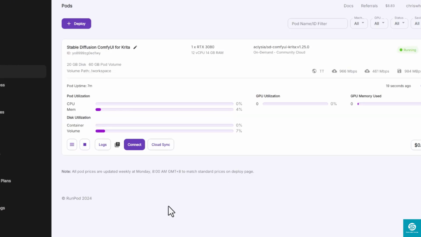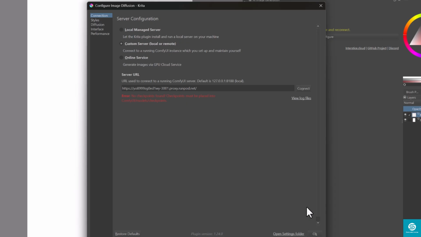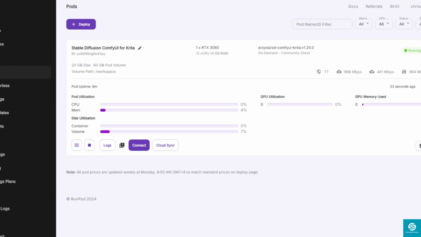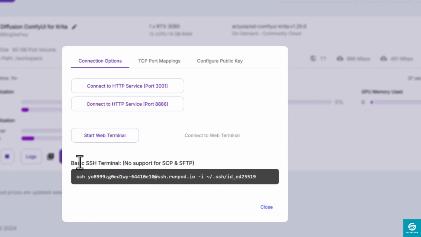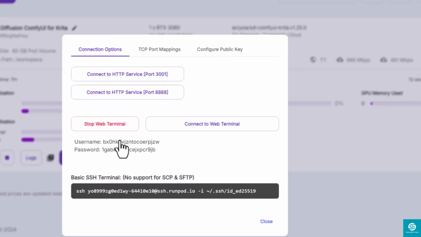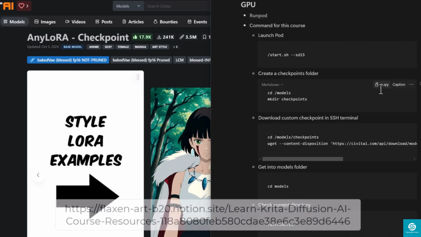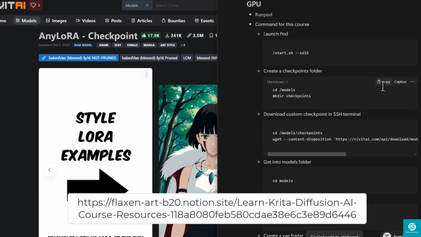Once it's up and running, hop back to Krita. If you try to connect now, you'll get an error, because we haven't downloaded any checkpoint models yet. On the RunPod page, click Connect, then start the web terminal. Open the course resources page that comes with this lecture.